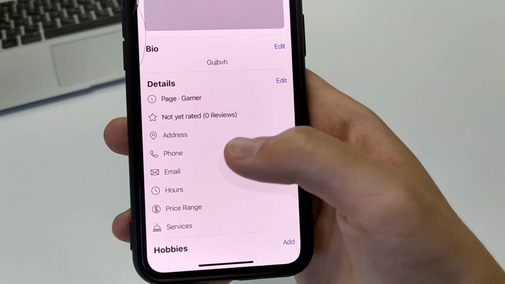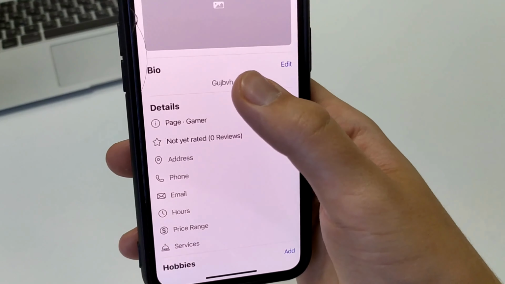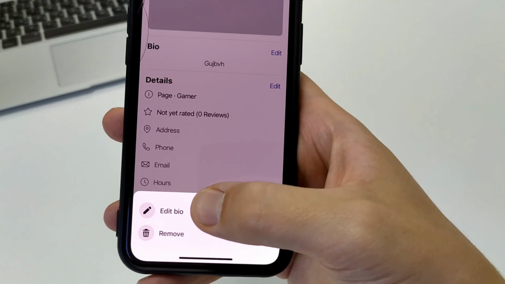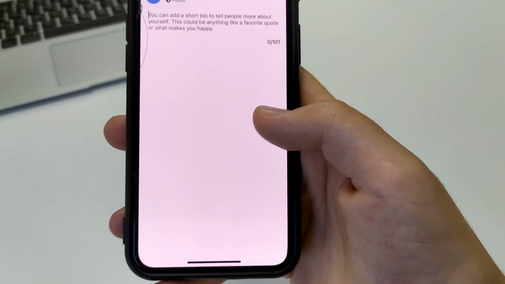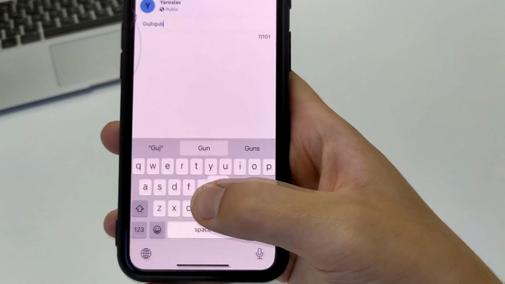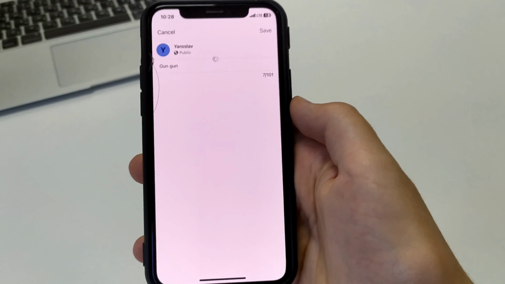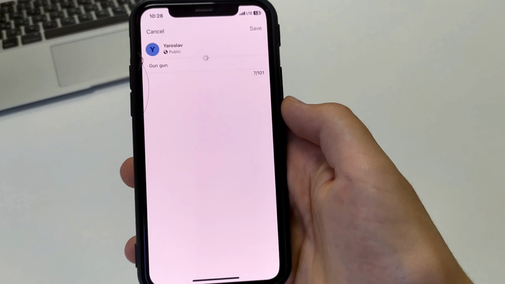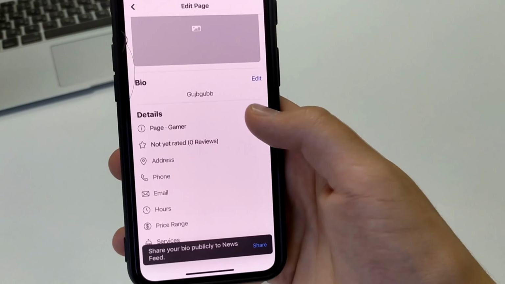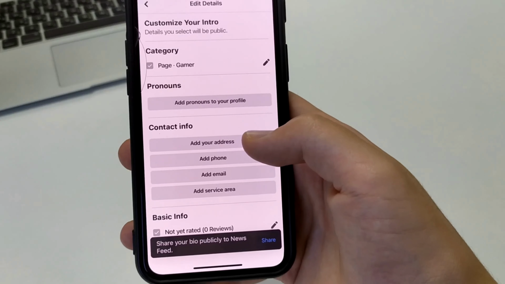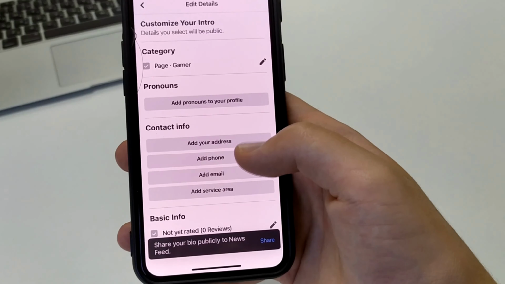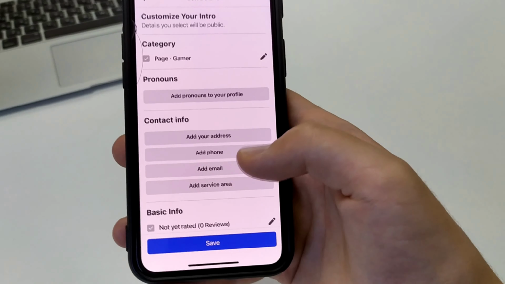We can click on Bio. Click either Remove or Edit Bio, change it to some other name, and then click Save. We can also click Edit, then Details, and here we can change the residential address, phone number, email, and so on. After that, don't forget to click Save.